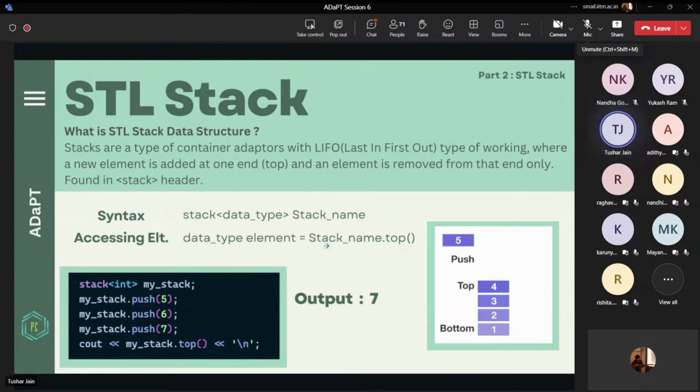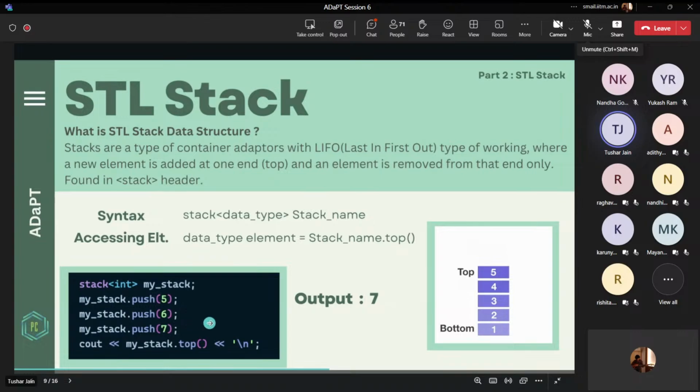Now here the only element we can access is the top element. We cannot access any other element. So the way to access the top element is stack name dot top, and so here you can see that I've inserted 5 and then 6 and then 7, and then using the dot top function I can access 7, so the output will be 7 in this case.